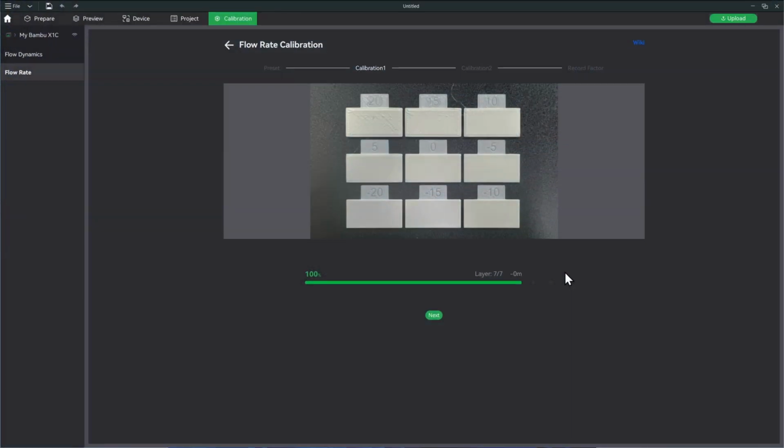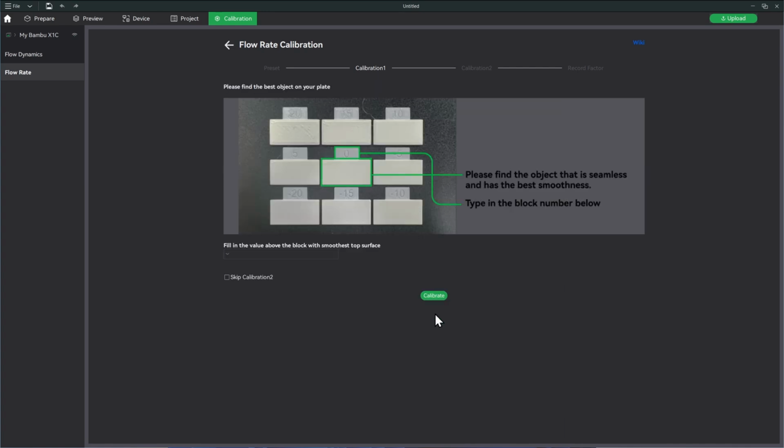All right, so here we are back in the flow rate calibration. We'll go ahead and hit next. And then fill in the value above the block with the smoothest top surface. So for that, it was 0. And then we'll go ahead and hit calibrate again. And I'll see you when it gets done.